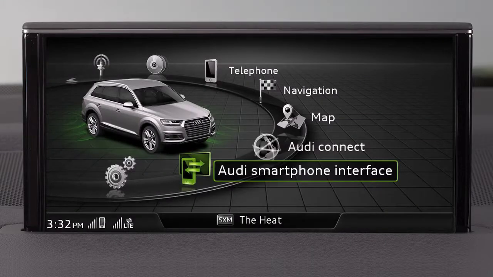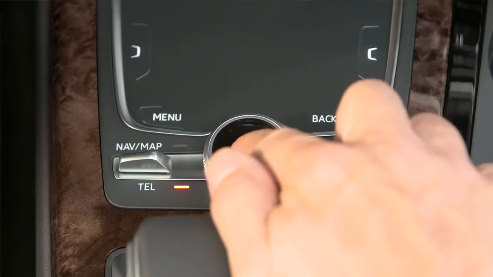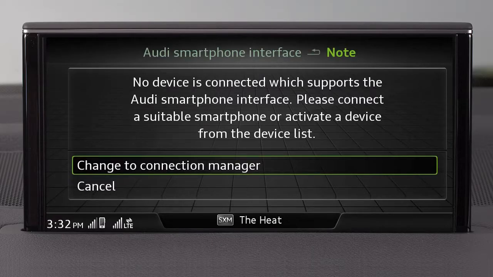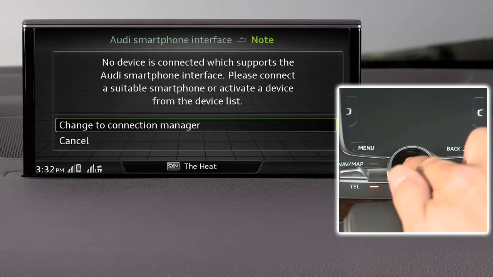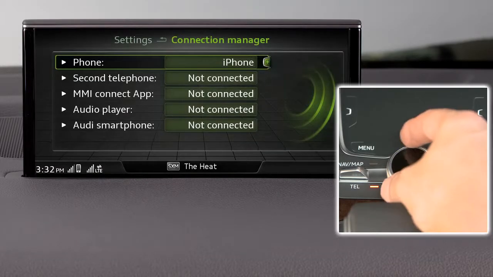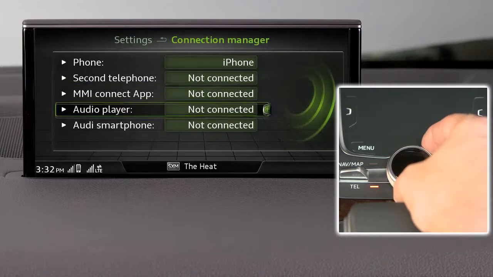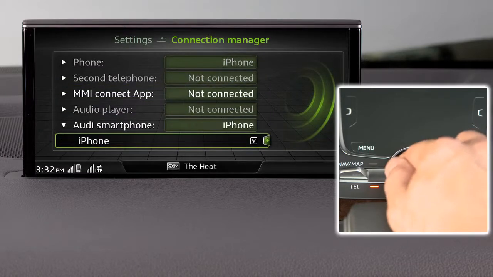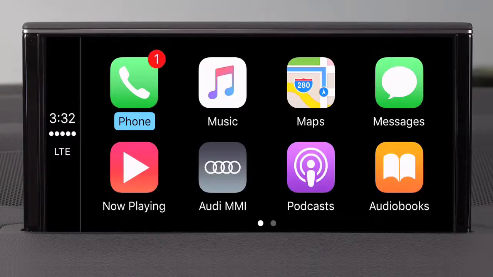If a device is not properly connected, or if you are connected to a device not capable of CarPlay functions, when you select the Audi smartphone interface, you will receive a prompt indicating this. You can then select the Connection Manager. You will see a list of available devices and their status. Find your iPhone and select it. CarPlay will now be displayed.